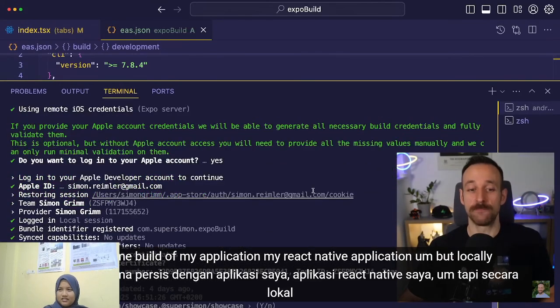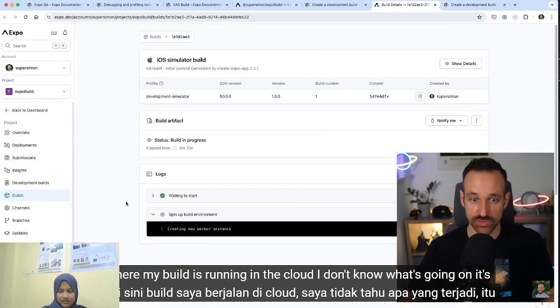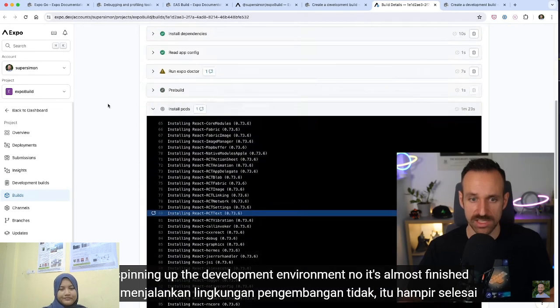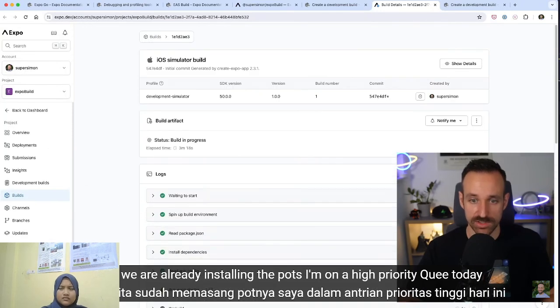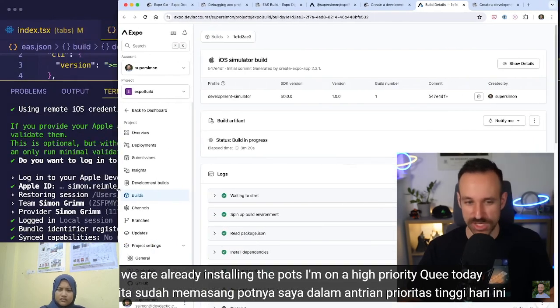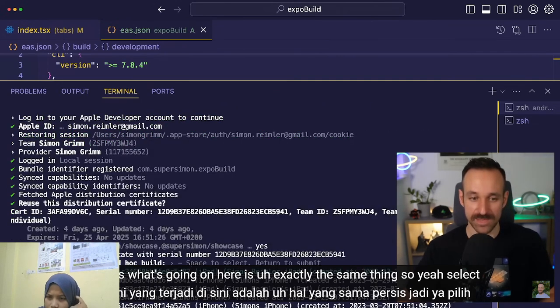And now what we witness is the exact same build of my application, my React Native application, but locally, okay? So here, my build is running in the cloud. I don't know what's going on. It's still spinning up the development environment. Nah, it's almost finished. Oh, nice. We're already installing the pods. I'm on a high priority queue today. And this, what's going on here, is exactly the same thing.